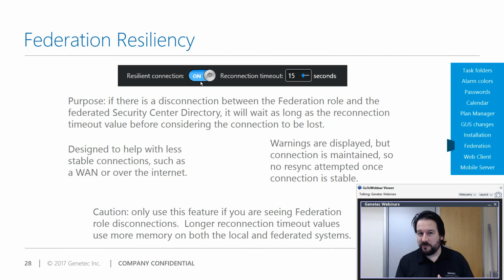You can turn it off by default and then check your federation connection. If you're seeing that it's dropping, then that might be something you want to turn on and just play it by ear. So that's something good to keep your roles up and running, and that's a nice new addition.